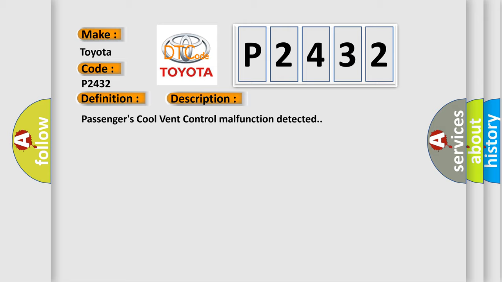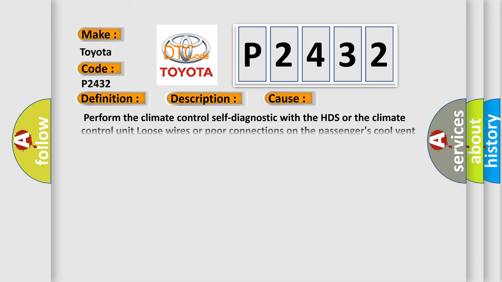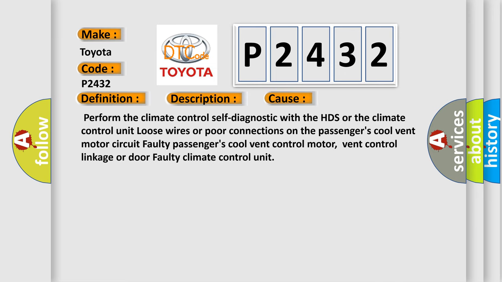This diagnostic error occurs most often in these cases. Perform the climate control self-diagnostic with the HDS or the climate control unit. Loose wires or poor connections on the passenger's cool vent motor circuit. Faulty passenger's cool vent control motor, vent control linkage or door.